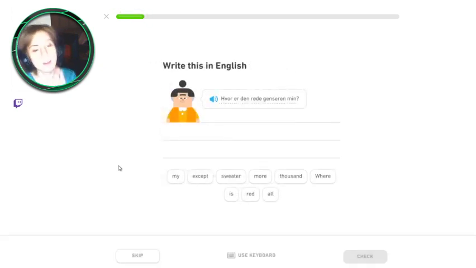Hvor er den røde genseren min? So, where is the red?